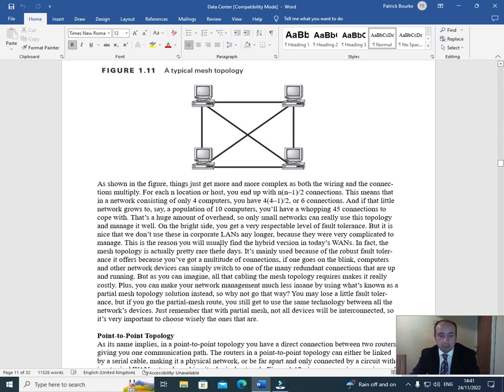This is the reason you'll usually find a hybrid version in today's WANs. In fact, the mesh topology is actually pretty rare these days. It's mainly used because of the robust fault tolerance it offers, because you've got a multitude of connections. If one goes on the blink, computers and other devices can simply switch to one of the many redundant connections that are up and running.